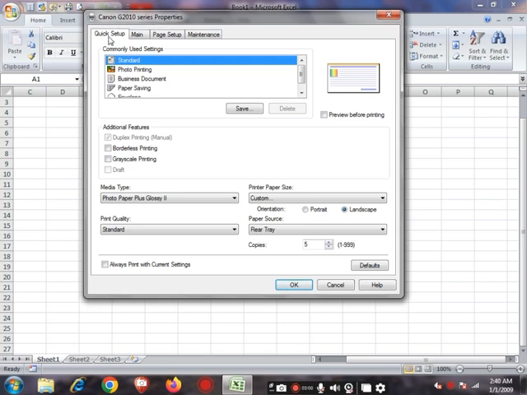Its options: commonly used settings, and all these options like save, delete, print preview, additional feature, media type, print quality. We have discussed all these things in detail in the first part. Printer, paper size, paper source, and this is the always print with current setting. See what this is? If you own this setting, you don't need to set it every time you need to print these things like paper size, paper source and quality.